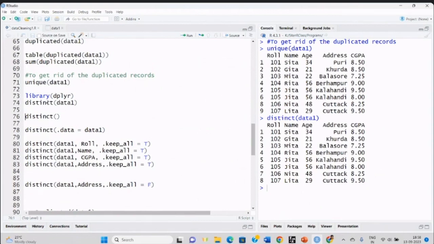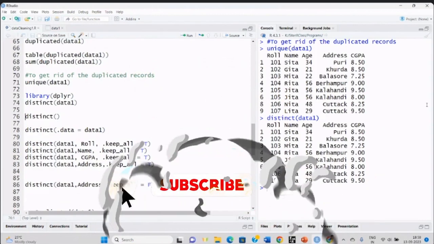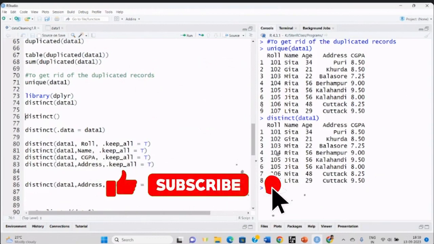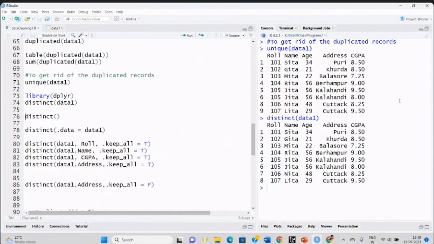So that means it is omitting it from the data set. It is displaying it blank and not showing it here, but actually the 7th record is present in the memory, so the memory is reserved. But in case of distinct, that memory is cleared and it is getting refreshed. So there are 8 records now. That is one difference.